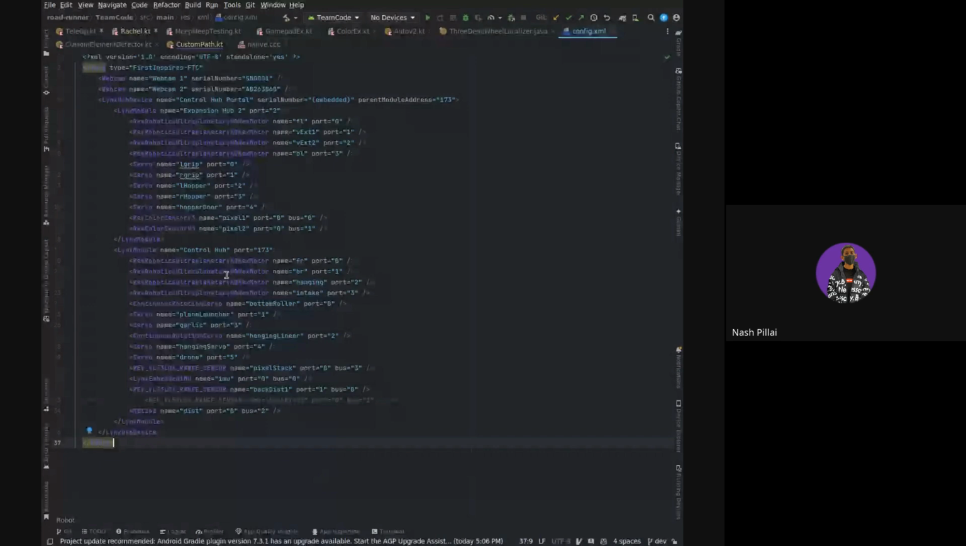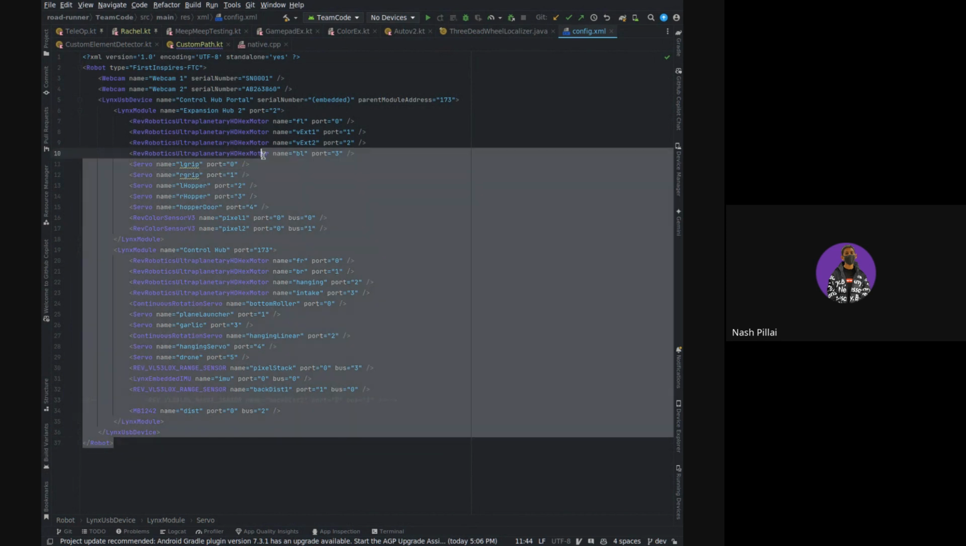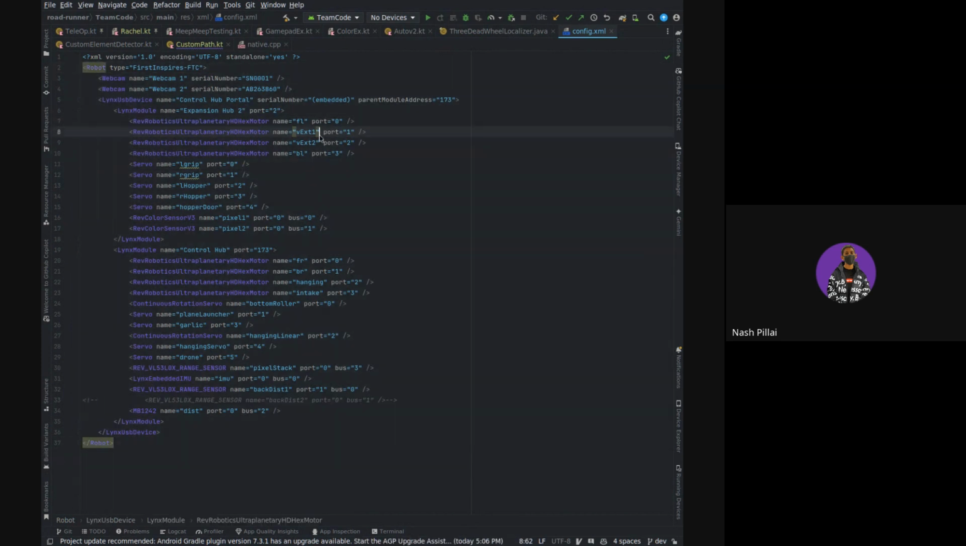So all you have to do is create a file in TeamCode/src/main/res/xml/config.xml. So yeah, and then in that file you just put all of your motor names and such, and all your configs.